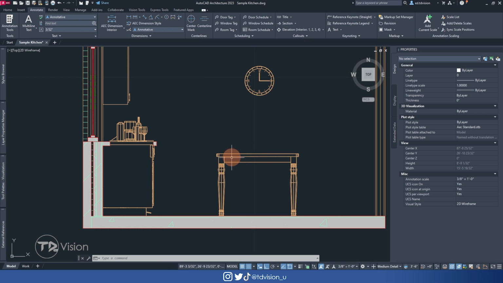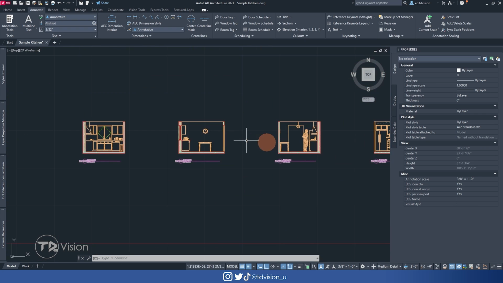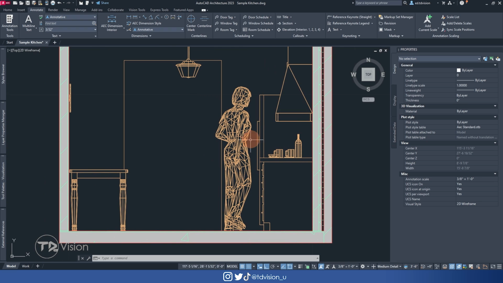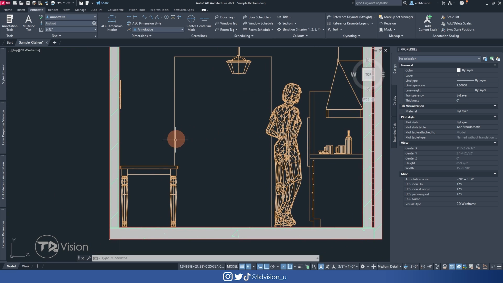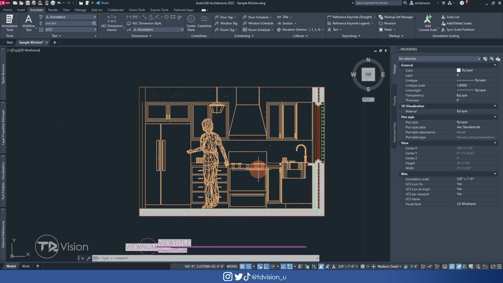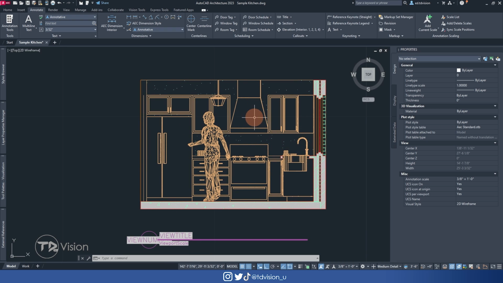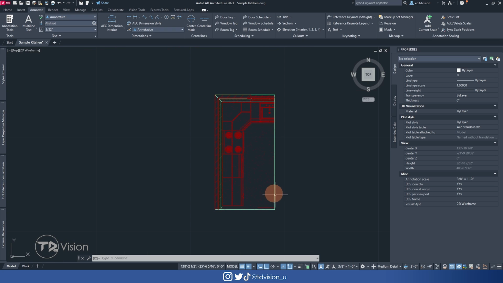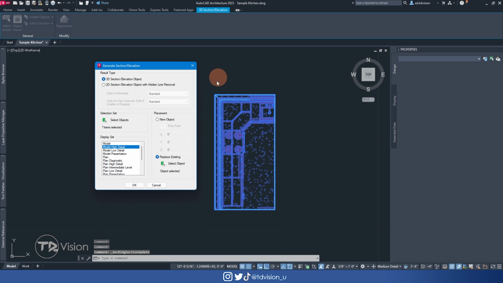Looking from this view, you can see the table with all the detail and the clock. And this view, you can now see the person here with that lamp hanging down and so on and so forth. And this is that hero shot looking directly onto the stove and the hood going up in the ceiling. Of course, we can do the same here. We can regenerate this guy here to show everything we want.